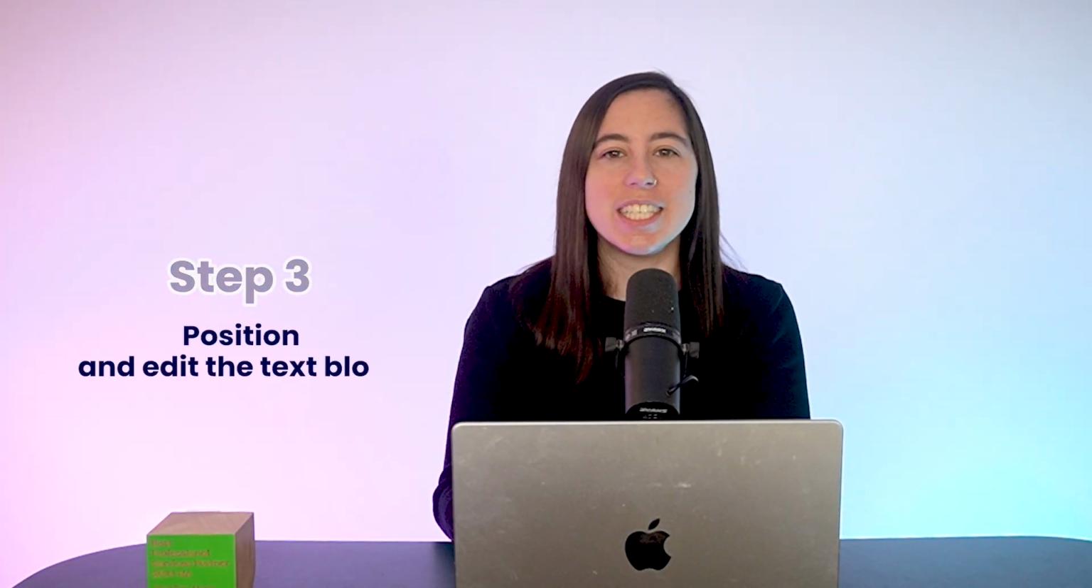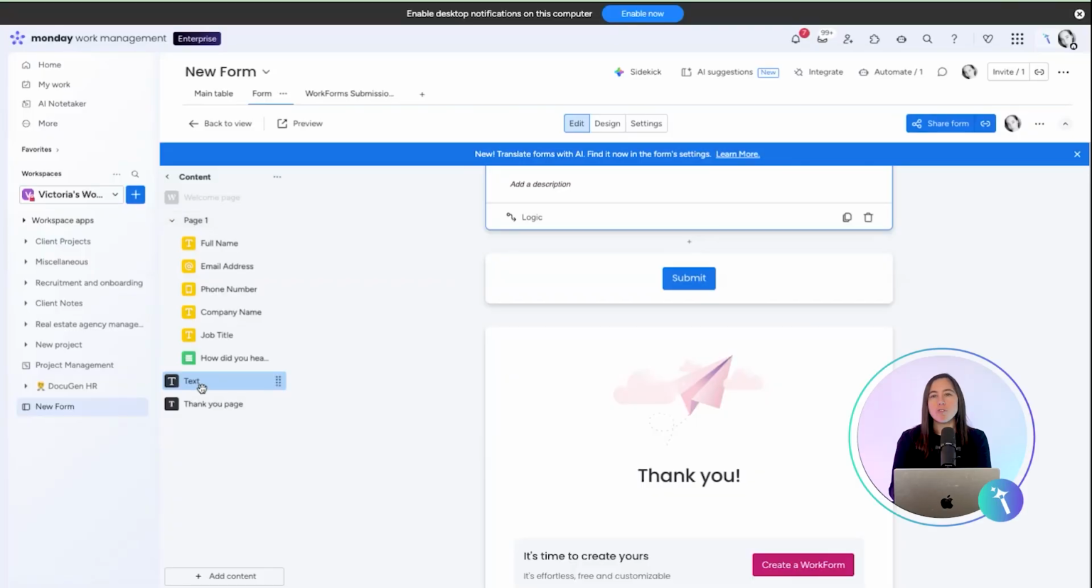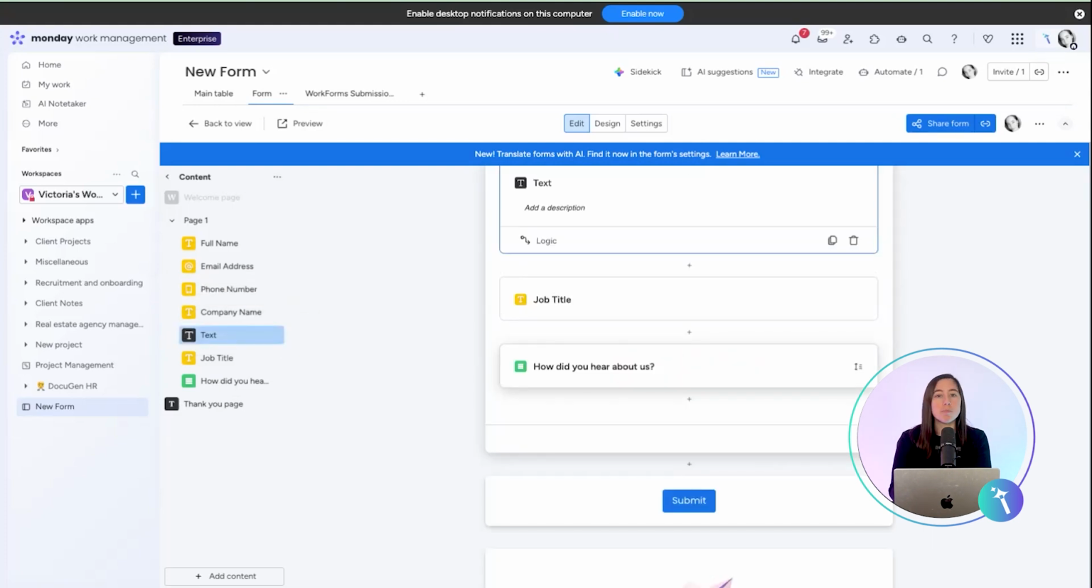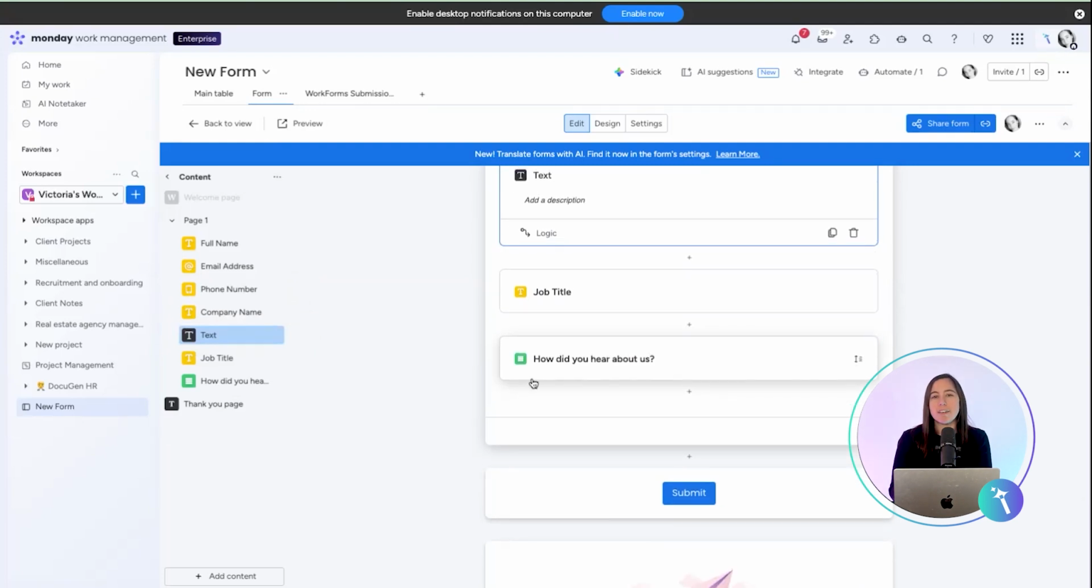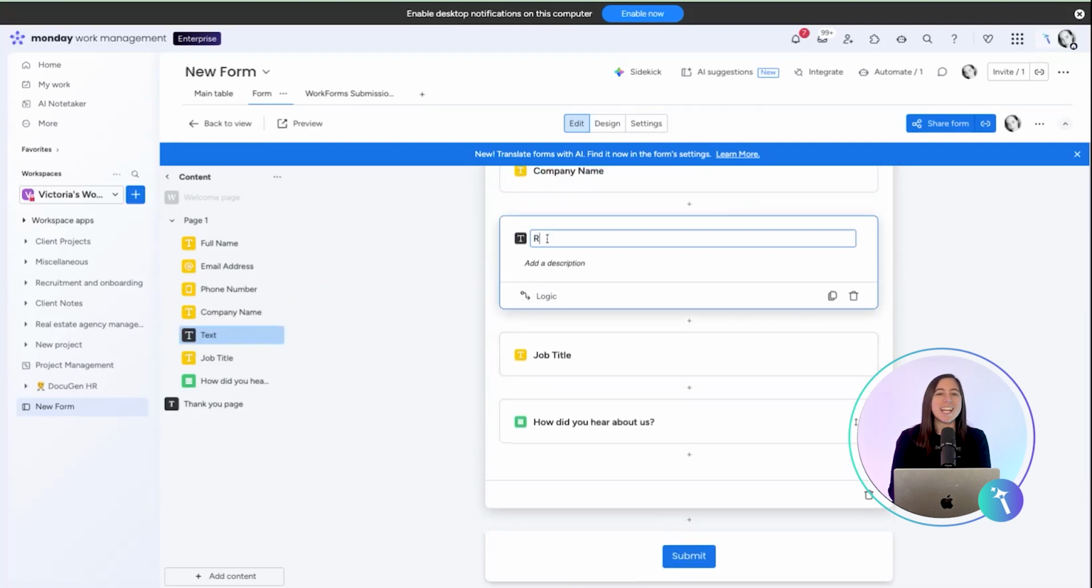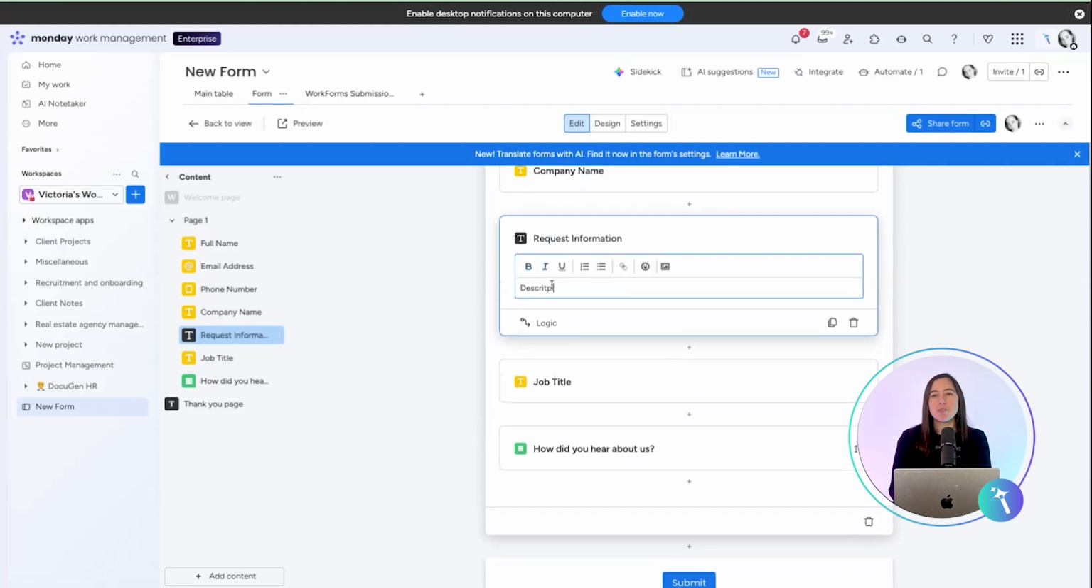Step 3. Position and edit the text block. Text blocks are fully flexible. You can drag and drop them anywhere in the form. For example, you might place a text block above a group of questions to introduce a new section, such as request information. You can add a title, a description, or both. This makes the form easier to read and helps users understand exactly what information is being requested.